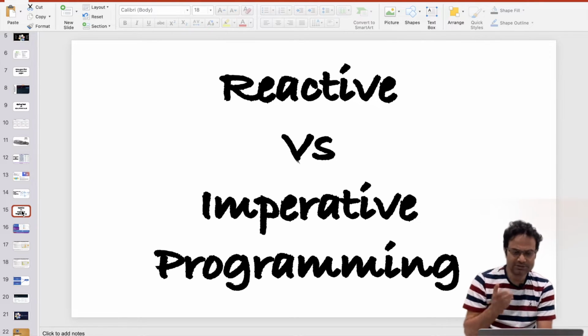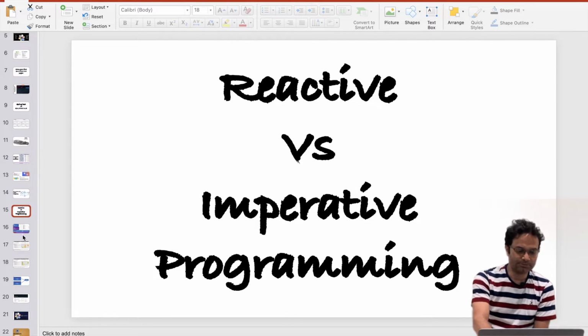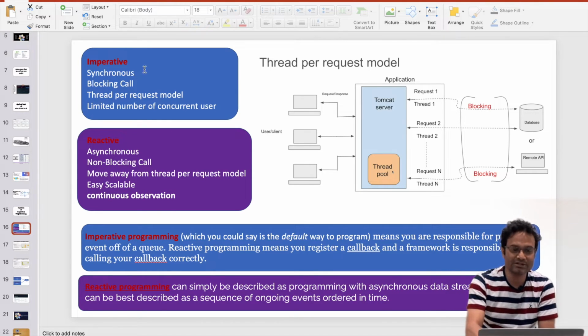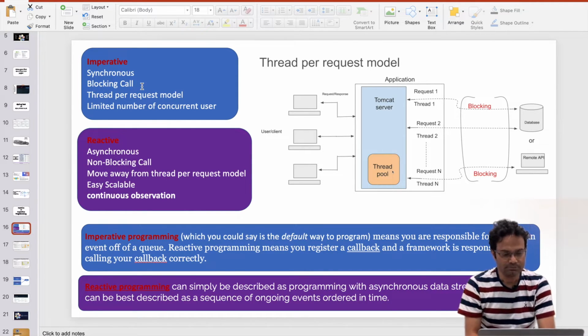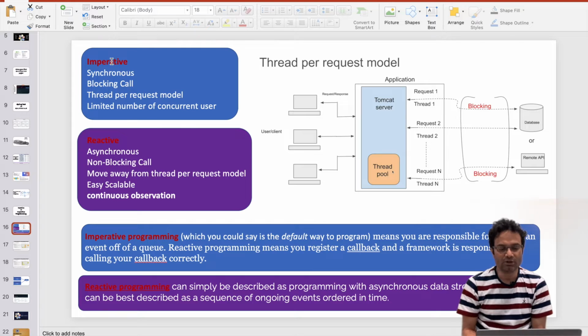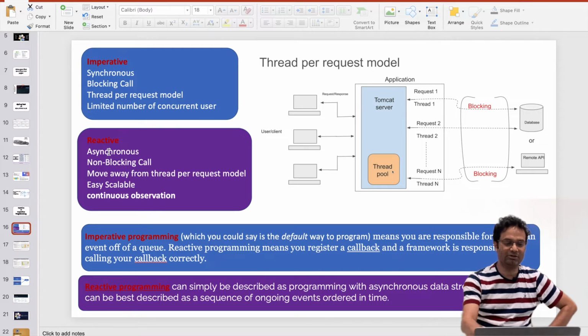So first of all, what are reactive and imperative programming? You might have heard many words, right? Synchronous call, blocking call, thread per request model, limited number of concurrent users. Those are the same names for the imperative, meaning the way we have been doing the code, the normal code, is called imperative, right? And when you talk about the reactive, that is asynchronous, kind of like an Ajax call, non-blocking.